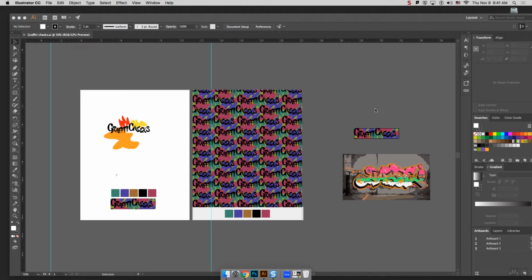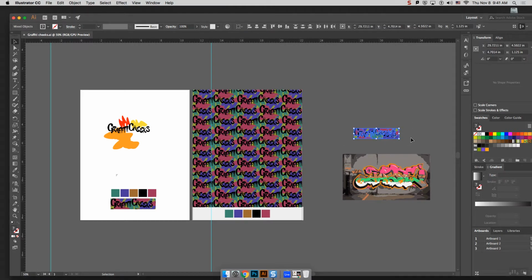A couple weeks ago, I made this pattern inspired by the name of the font that I had chosen. So I am going to take this single repeat, right? We see how it lines up over here. It's just a simple straight repeat.